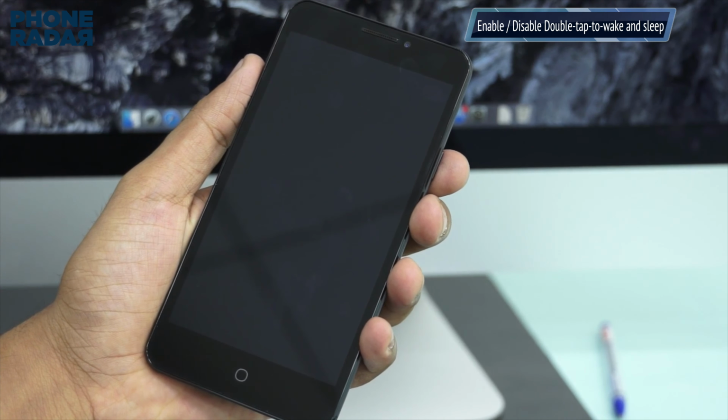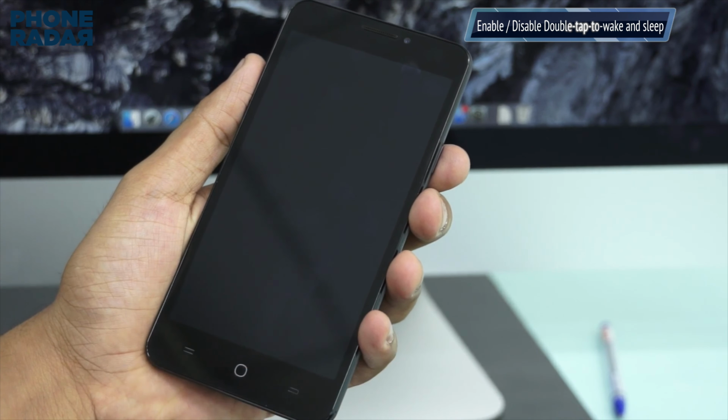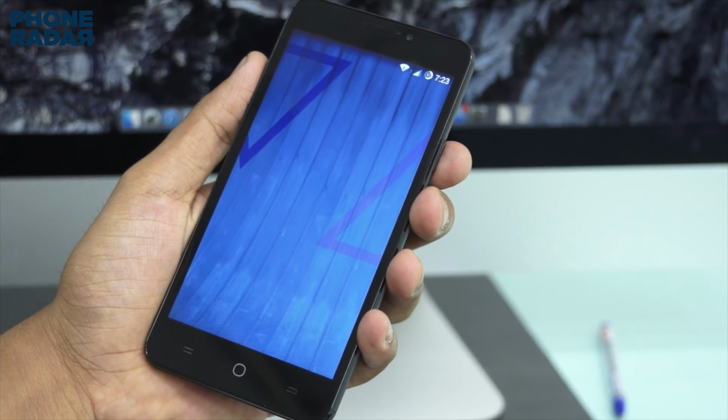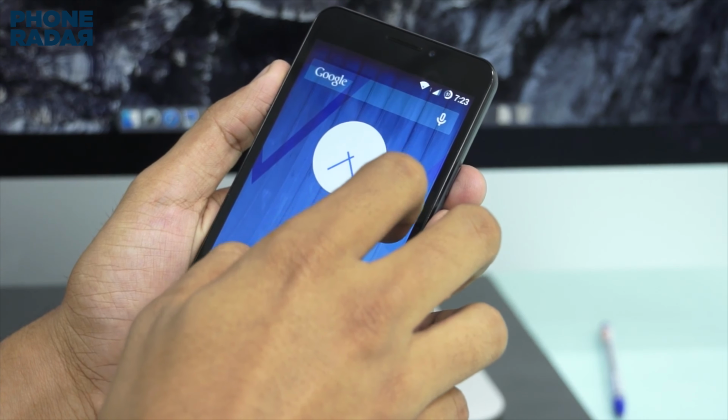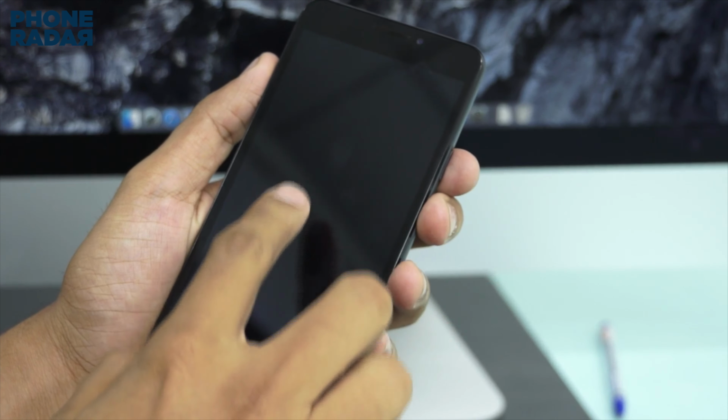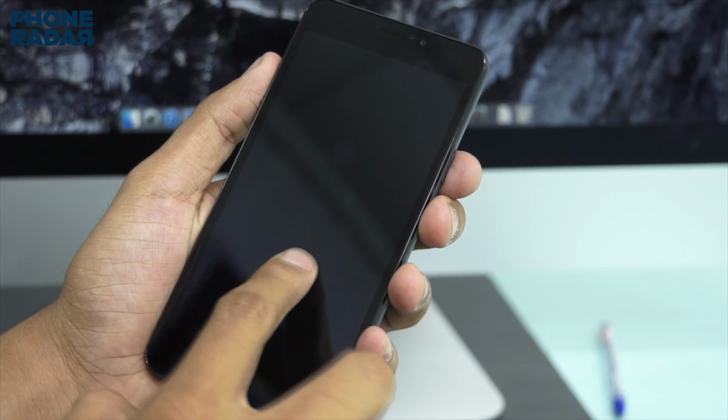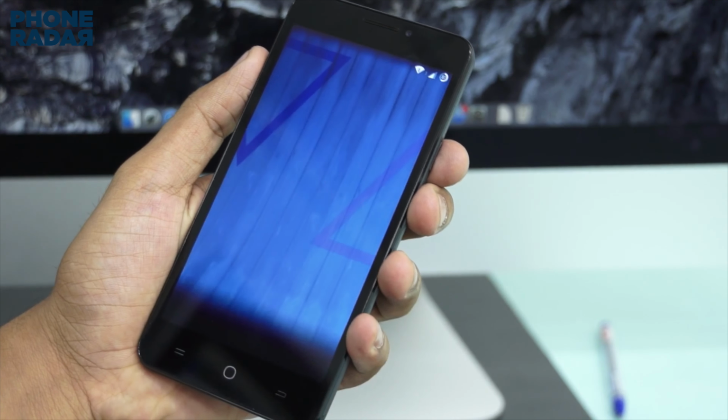The next tip is on how to enable the double tap to wake and sleep function on the Yu Yureka. This feature is mostly included in high-end devices, like the LG G2 and LG G3, where they call it the knock on and knock off features. And here it's a bit different, but still a very useful one.